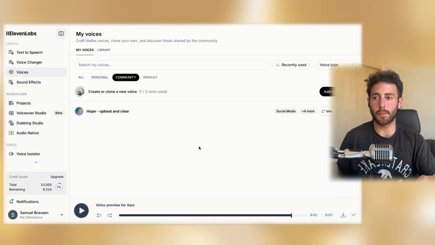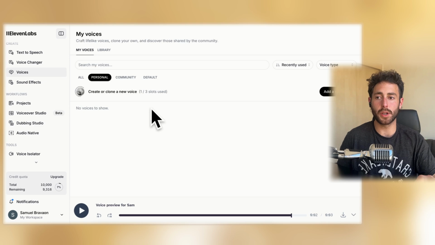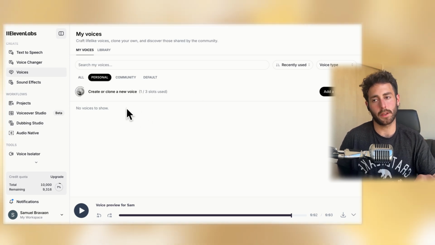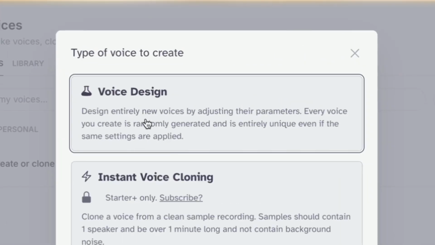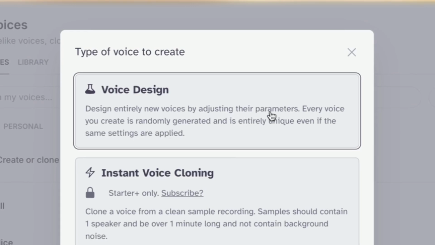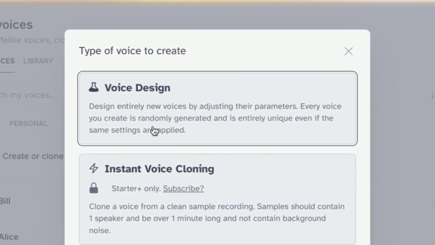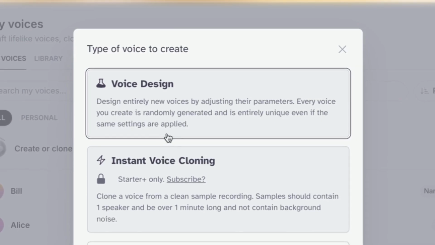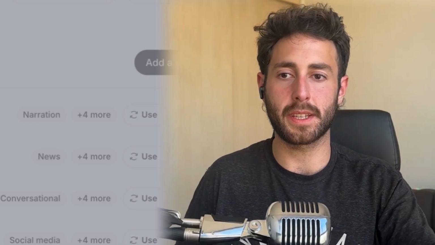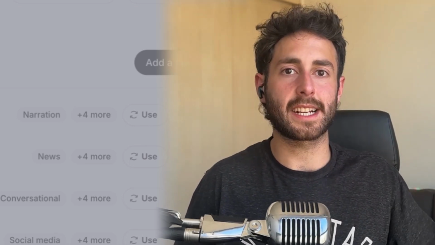We can see what people have created. These are voices. We haven't created any voice, but if we want their voices, it's gonna be here. We can add a new voice here. We have voice design, entirely new voices by adjusting their parameters. Every voice you create is randomly generated and is entirely unique, even if the same settings are applied. That's super cool. That means that every voice you create is only yours. No one else has access to that voice unless you approve it.